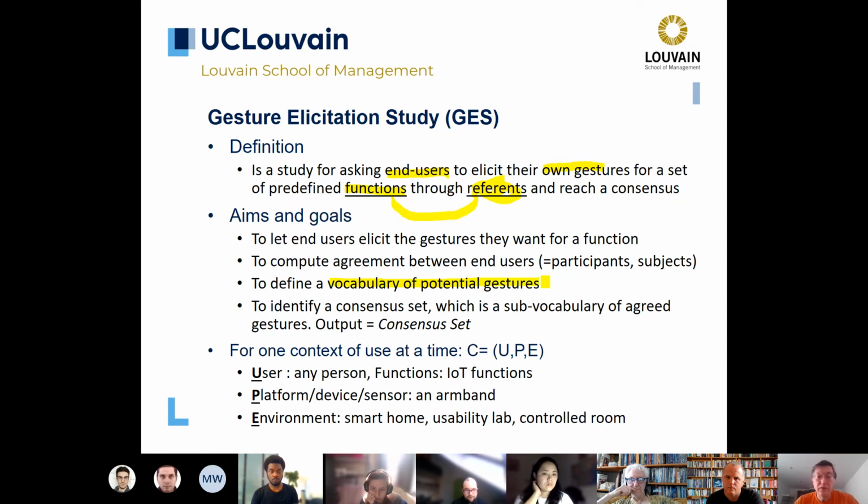We will not keep all of them, otherwise there will be hundreds of gestures. So the final output is a so-called consensus set, because this is the set of the most, not only preferred, but the most agreed upon gestures.